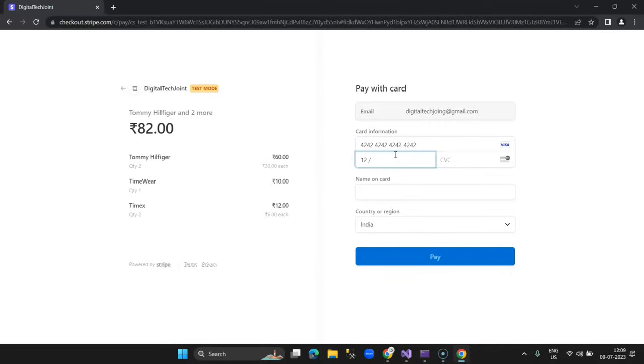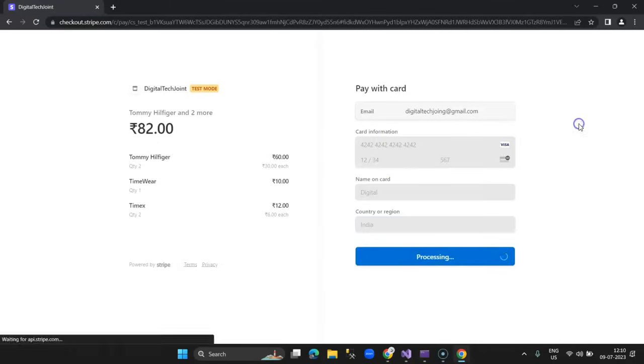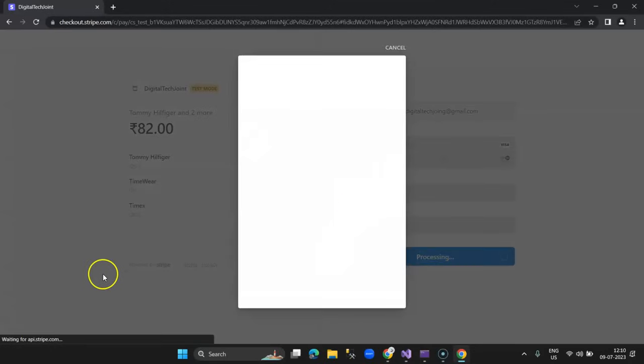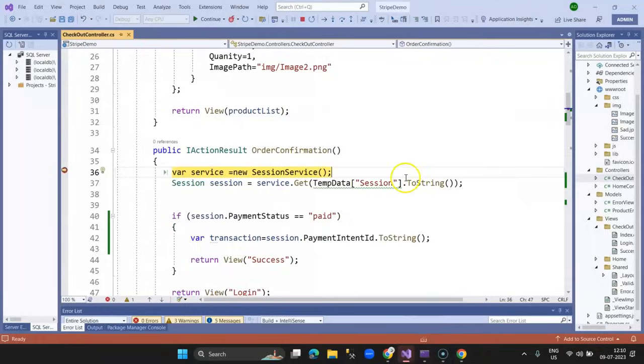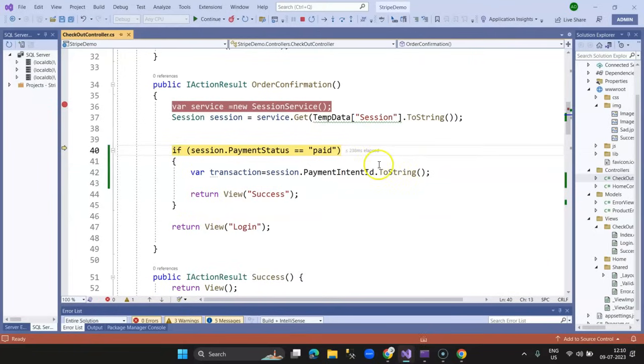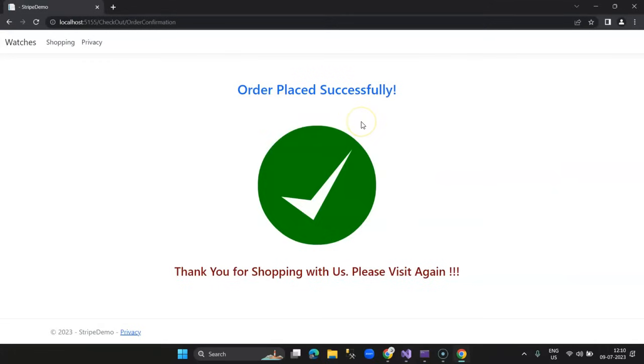The card number will be 1234-567, and the name is Digital India. I click on the pay button, and it's successful, and I'm redirected to the order confirmation method. Here it is. Now it will fetch the session. Now the session is paid. It will go inside. Here I was telling that you can also store this payment intent ID, which is stored. We can store it in the database, or also pass it to the success page and redirect to the success page. Here you can see the payment was successful, and we are able to see the order placed successfully.